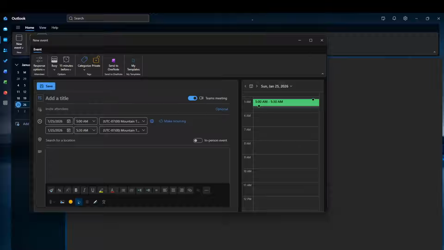Open Outlook, switch to Calendar, create a new event with your details, toggle on Teams, and send. You now have a reliable, one-click online meeting set up directly from Outlook.